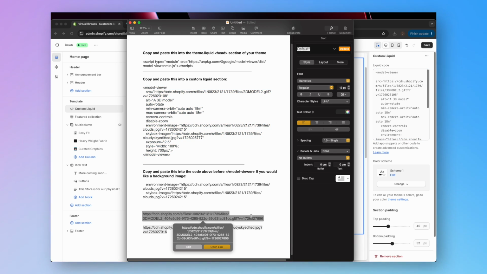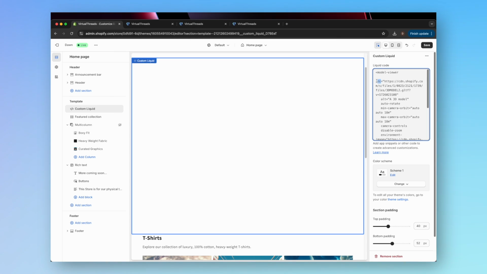Now, we need to replace the background image and 3D model with the links we copied earlier. Carefully follow the steps shown on the screen. The 3D model link will go into the source section, and the background image will go into the other two sections.